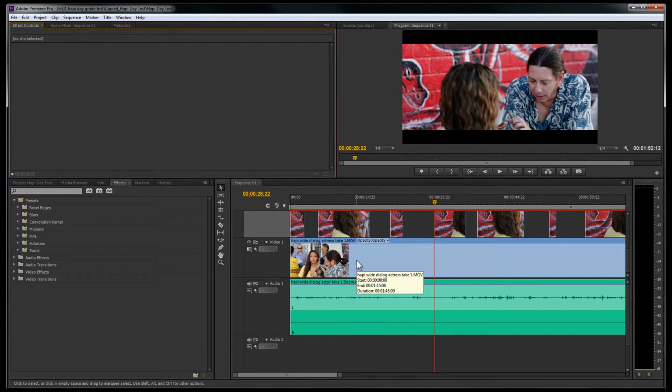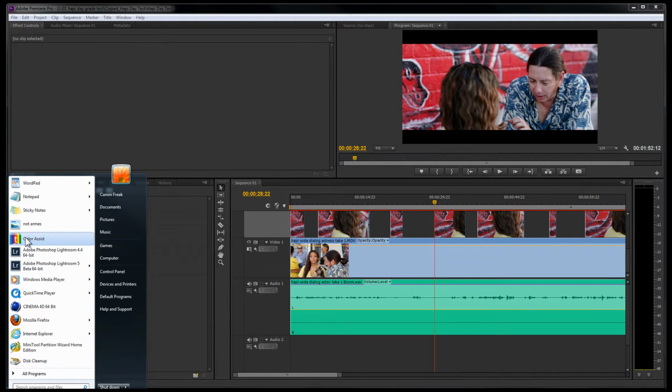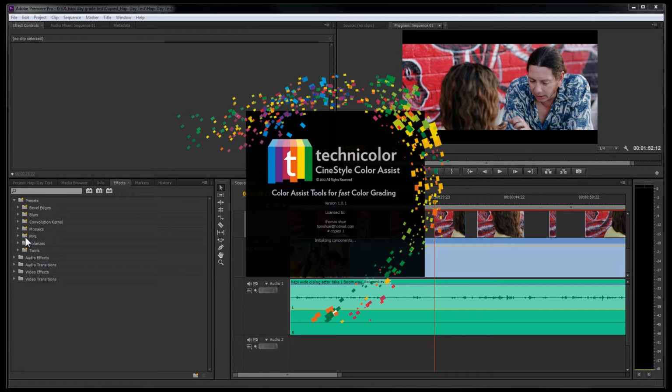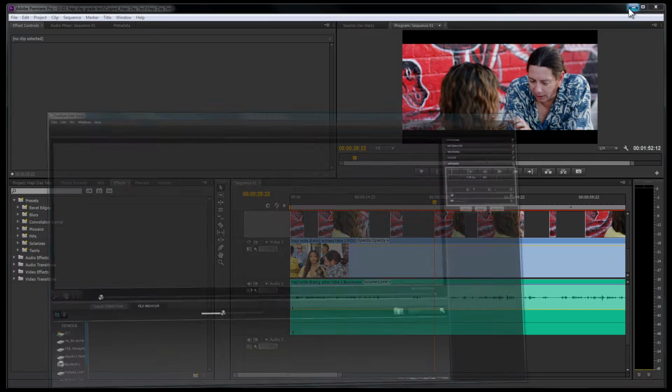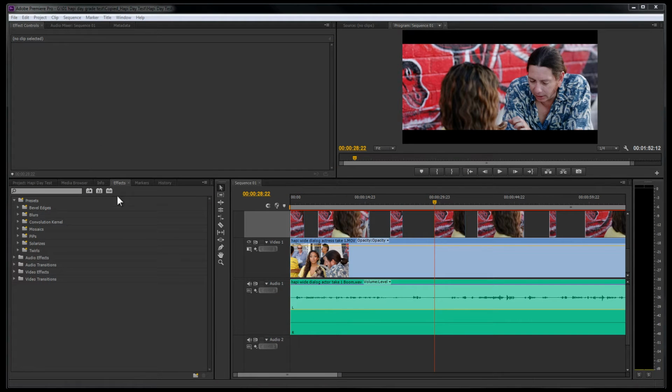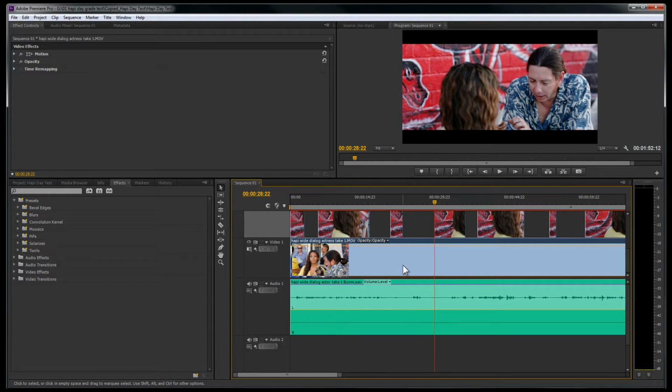So in order to work with Technicolor, you first need to launch it, because it doesn't launch automatically from inside the Premiere Pro interface, which is kind of silly if you ask me, but this is the way it works. You have to have it running. So we'll just hide that for now. And we select our clip that we want, and then we go into video effects, and then we find Technicolor.